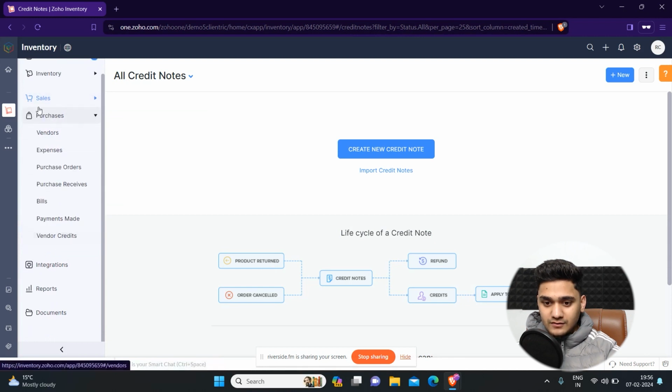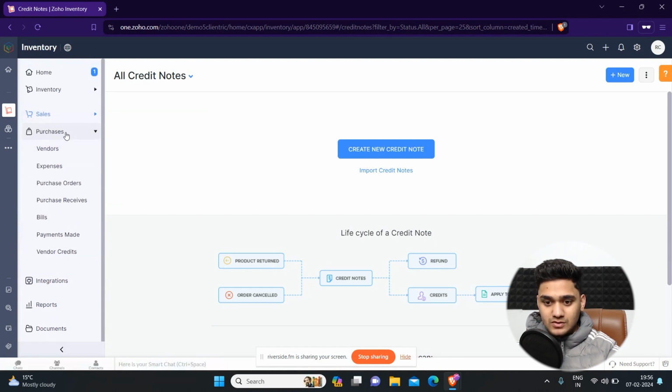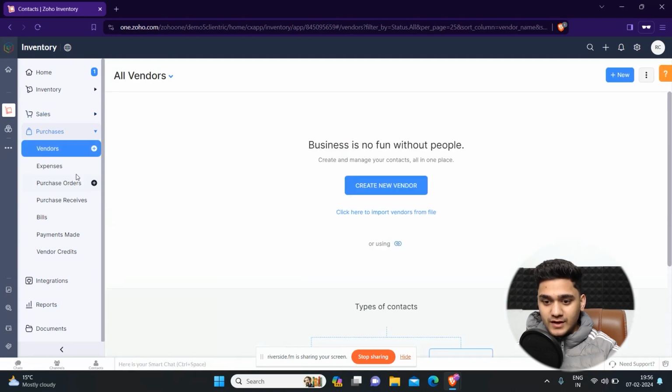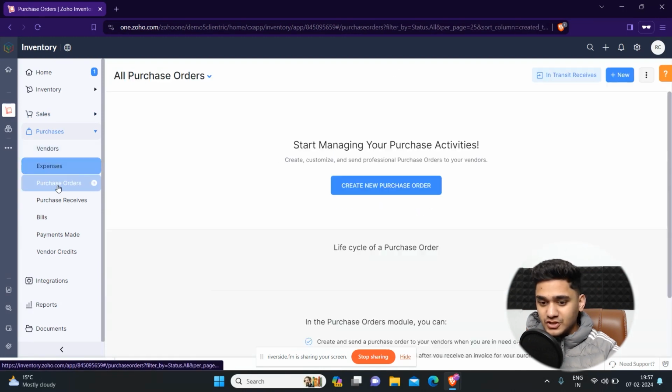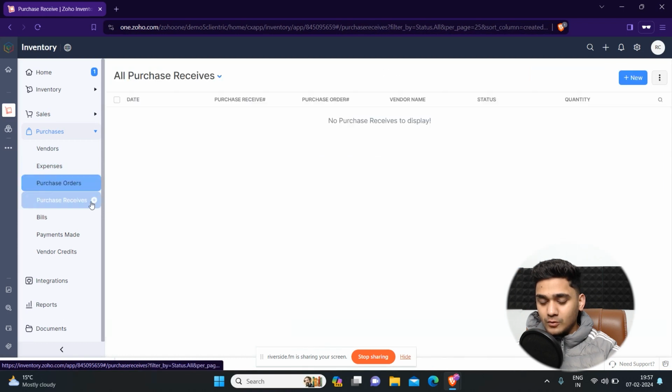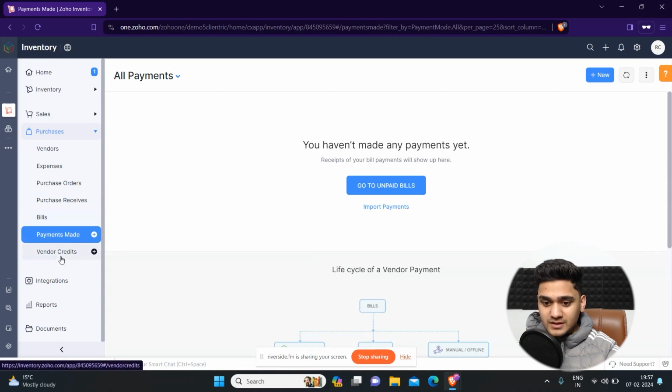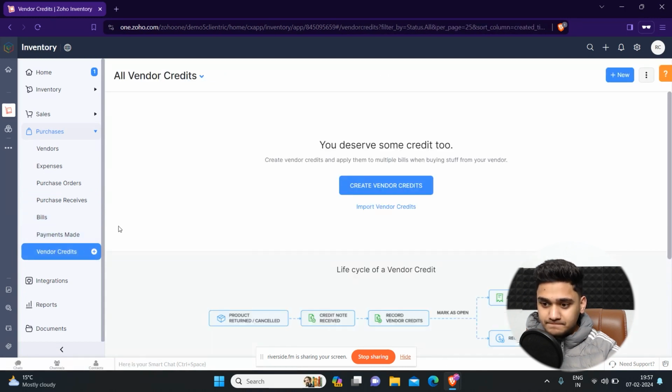After that, we also have the Purchase module. Under Purchases, we have vendors. You can set up your vendors, expenses, and purchase orders, and see how many purchases you have made. So all your sales and purchases you can capture in ZOHO Inventory. You can also see your bills, payments made, to whom you have made payments, vendor credits, etc.